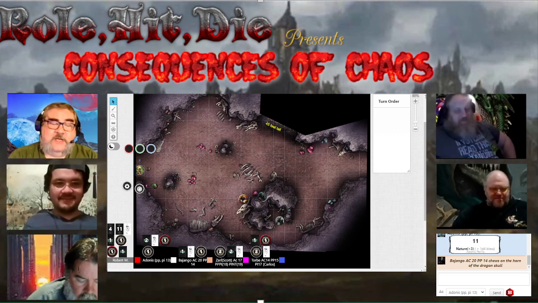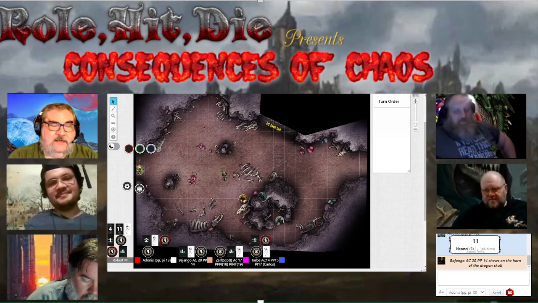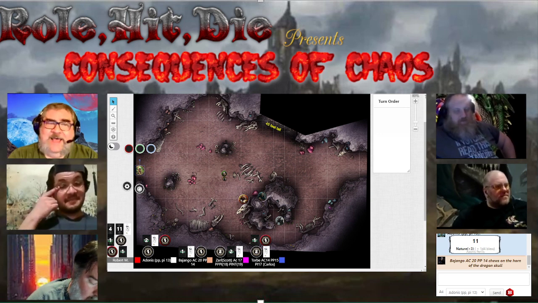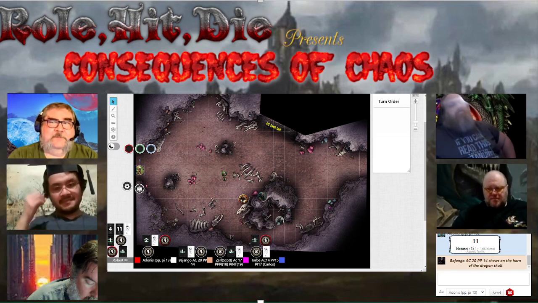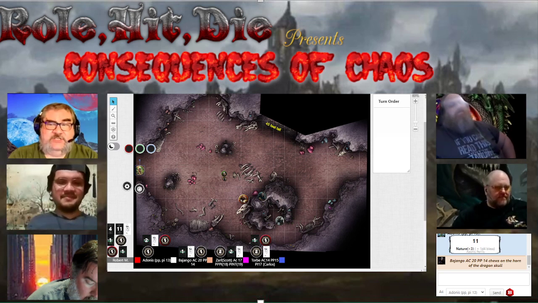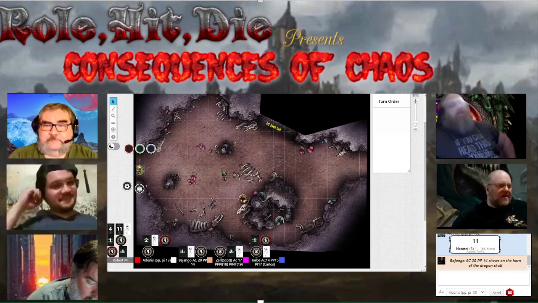Strangely, once you get up on this outcropping, or this basically stalagmite structure, you still can't see up there. It's just in shadow.